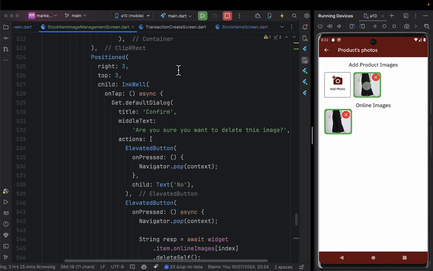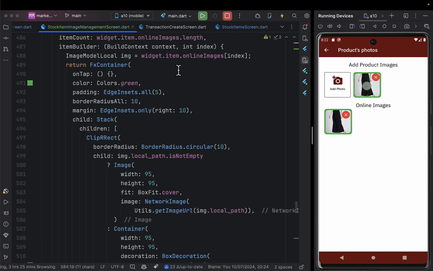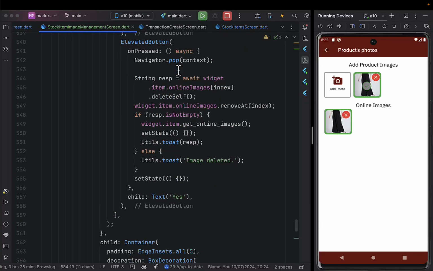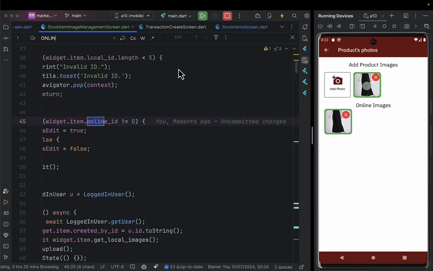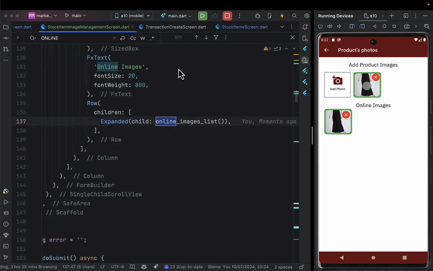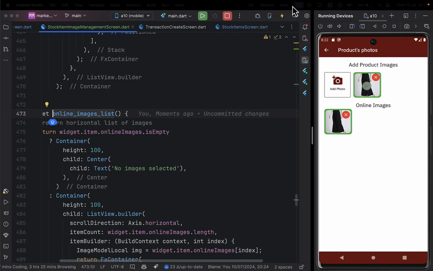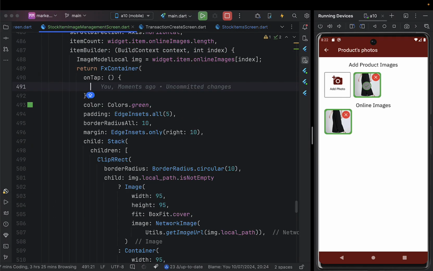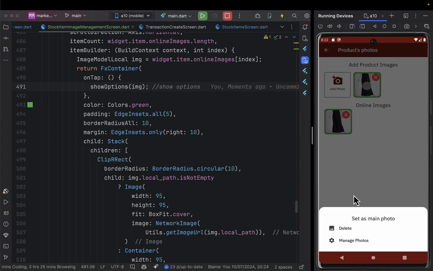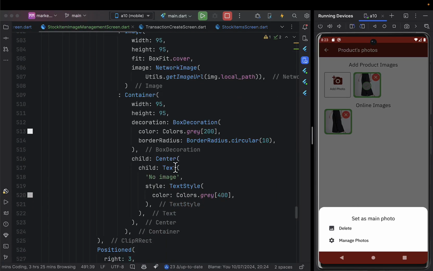go to online items widget, online images widget, this one here, and then I'm going to come here to a single item. When you click on it, it says show options, and then we pass it these images. So if I click now on this, you'll see I have the images. So in that case, let me go ahead and remove this delete thing.